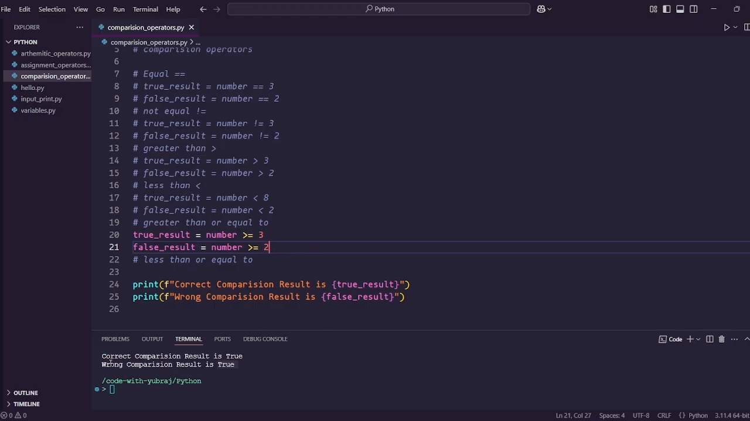Now run, and you can see the correct comparison result is true and the wrong comparison result is also true, which means both of them are true, as 3 is greater than or equal to 3 is true, and 3 is greater than or equal to 2 is true. Now let's try the last one, which is the less than or equal to operator.